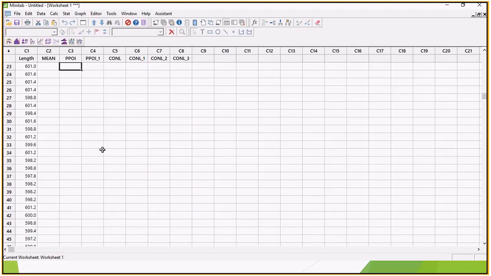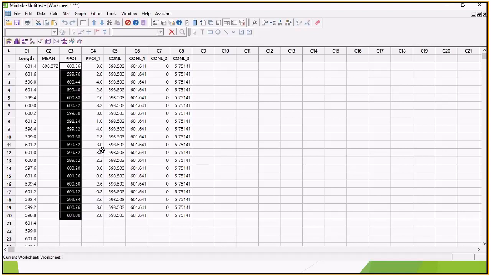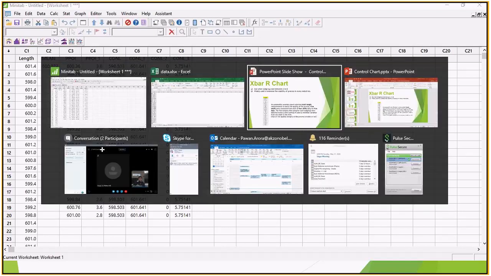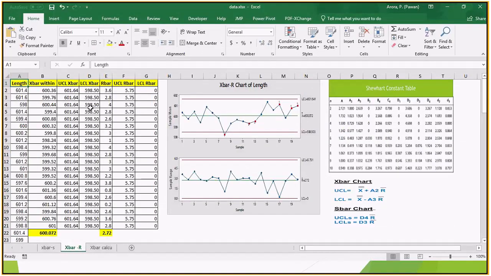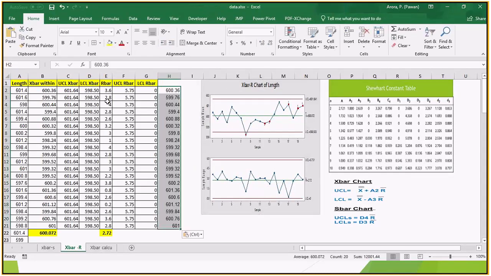Instead of going in the Excel file using this big formula, I can just copy this value and paste it somewhere in the Minitab. You can see I can paste these values. Let's say I'm pasting here, right? So you can see 600.36, 599.76 and so on, right?